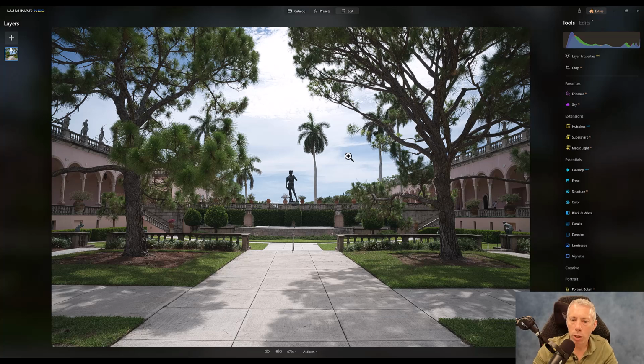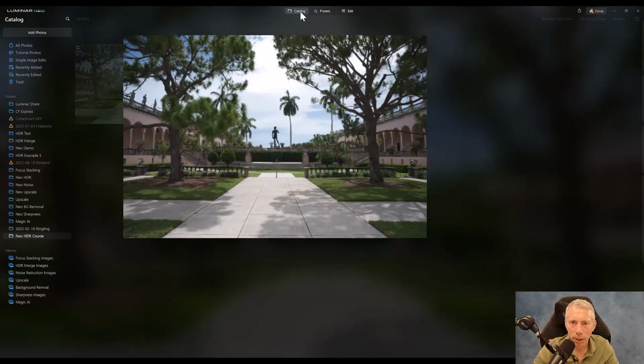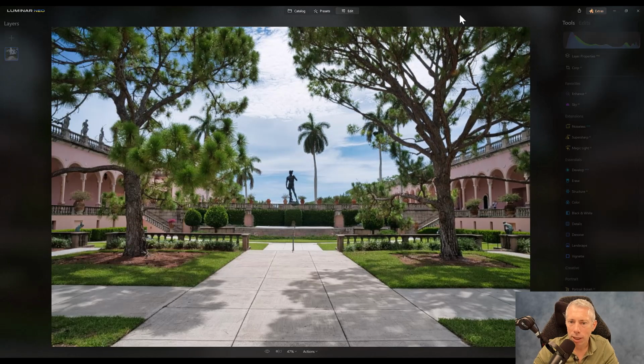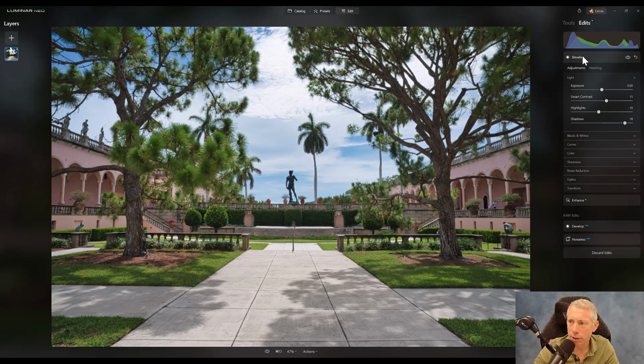So let me show you what can be done with just a few quick edits. Now I'm not going to edit it. I've already just done it quick. That way I can show you exactly what has been done. And you see now with just a few clicks, and I'll show you the edits that I've done here on the Edits tab. Didn't touch the exposure, just a little bit of smart contrast. Brought the highlights down to -10, shadows up to 78.